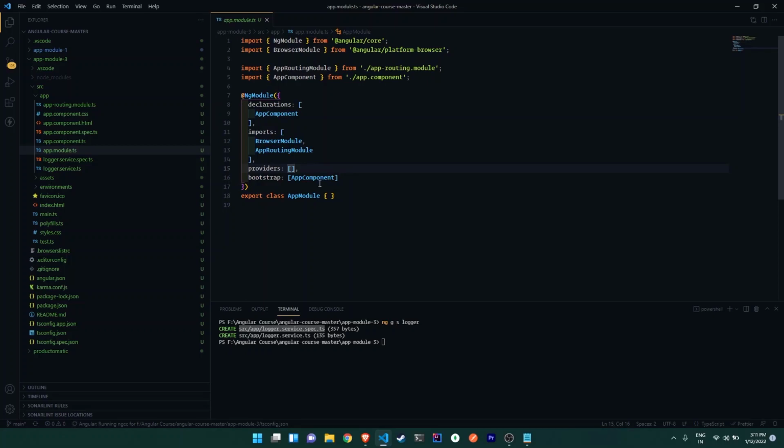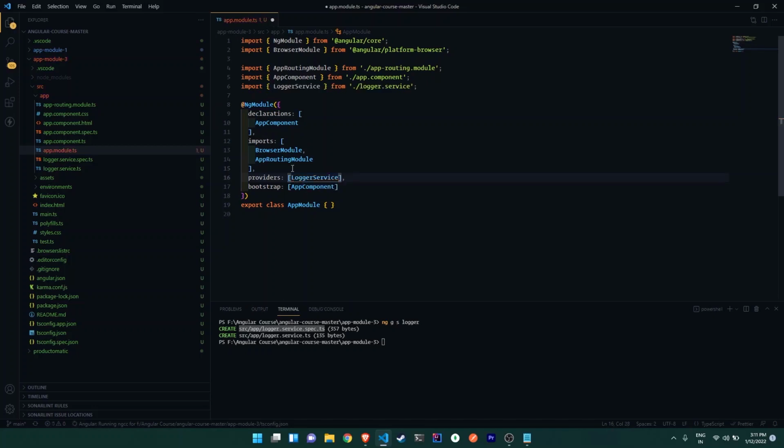Now we need to declare our service here that we just created in order for Angular to know that this service is available to create an instance of whenever a component requires it. So let's do that and save it. Now let's create a component. We already know how to do that.